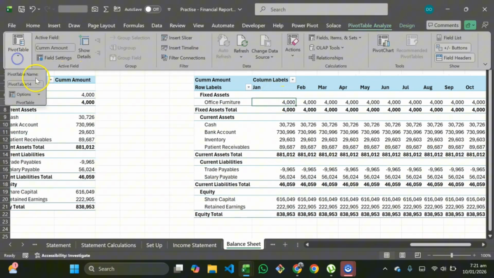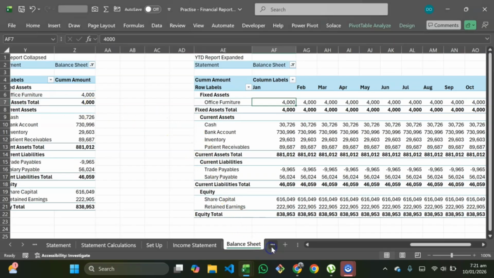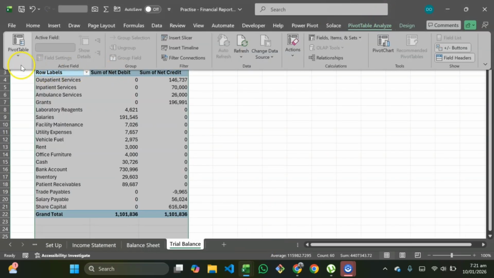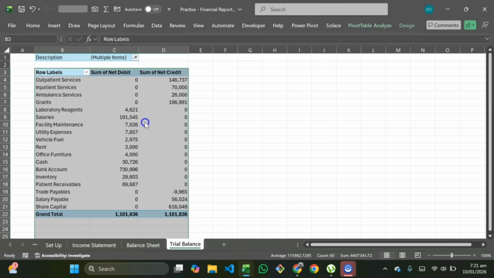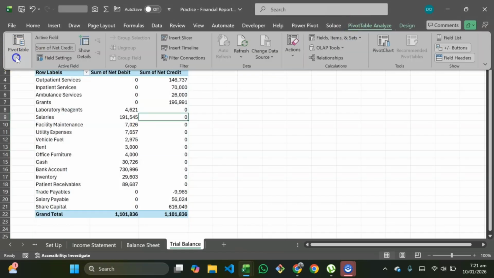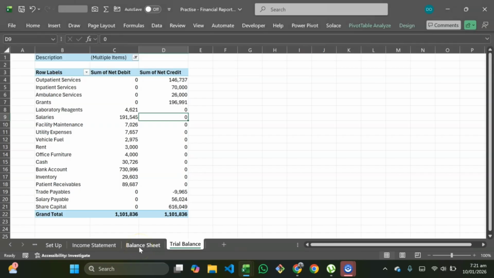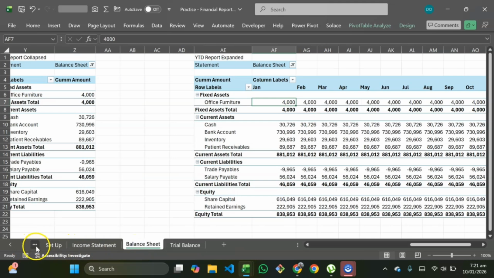Go to analyze. Name. This is Control V. This is YTD. And then expand. And the last one is our trial balance. Just call it trial. Like I mentioned earlier, pivot table names take spaces, so you can put spaces in there.